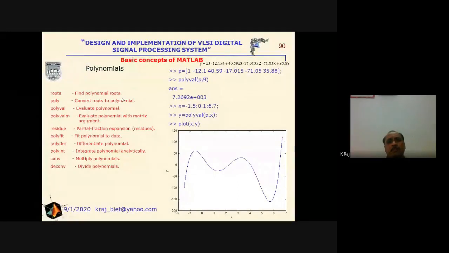Now in general, to get the roots, we use the roots command. To convert the roots to a polynomial, we use the poly command. To get the value of a polynomial, polyval. And if we want to evaluate the polynomial with a matrix argument, polyvalm will be used. And for partial fraction expansion, residues, residue will be the command here.